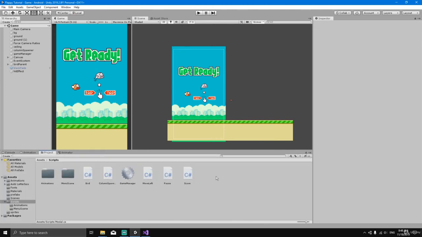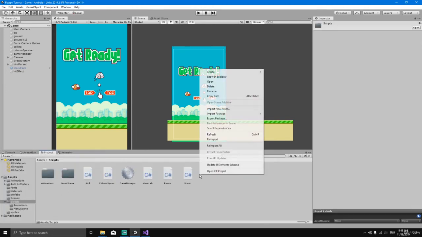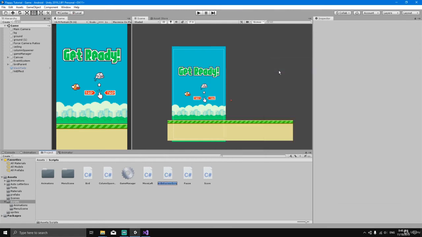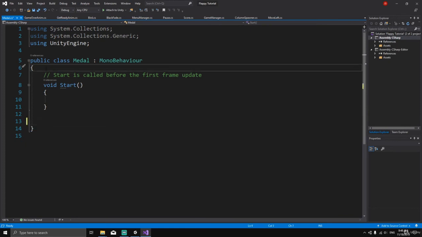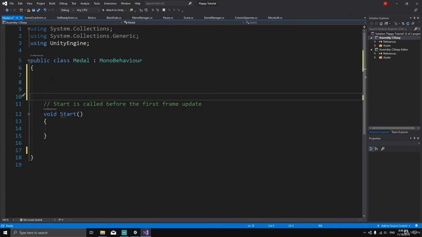Let's go to project, and inside the project view, let's right click and create script. Let's call the script medal, hit enter and open the script. And now that we're inside the script, we need to get rid of the update because we're not going to need it.